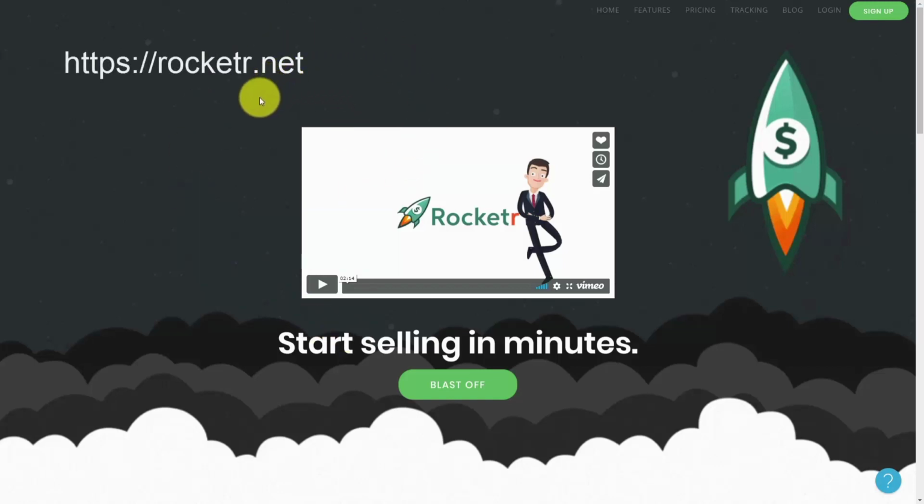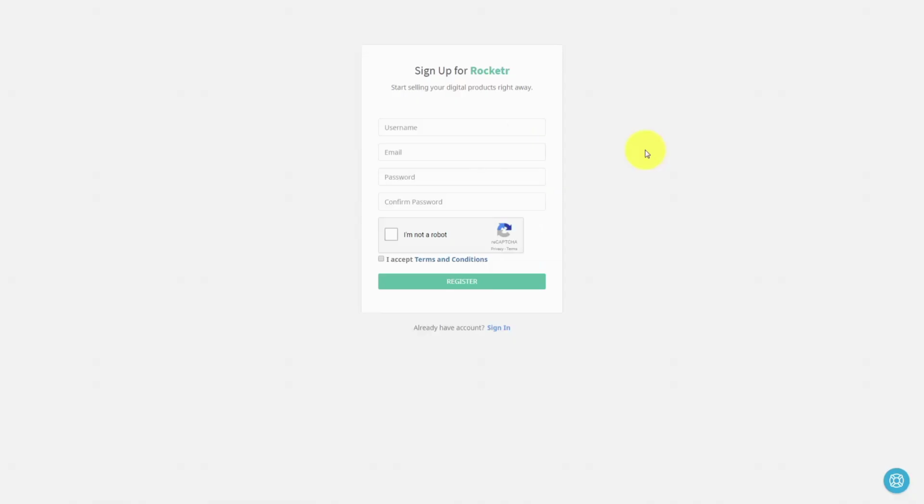And once you get to Rocketer, we're going to go to the right-hand corner and you are going to click sign up. You are going to then create a username along with your email address and a password. You're going to click the CAPTCHA and then you're going to accept the terms and conditions. Of course, make sure you read thoroughly the terms and conditions to make sure that they are what you would want them to be if you're going to be doing business on this platform.